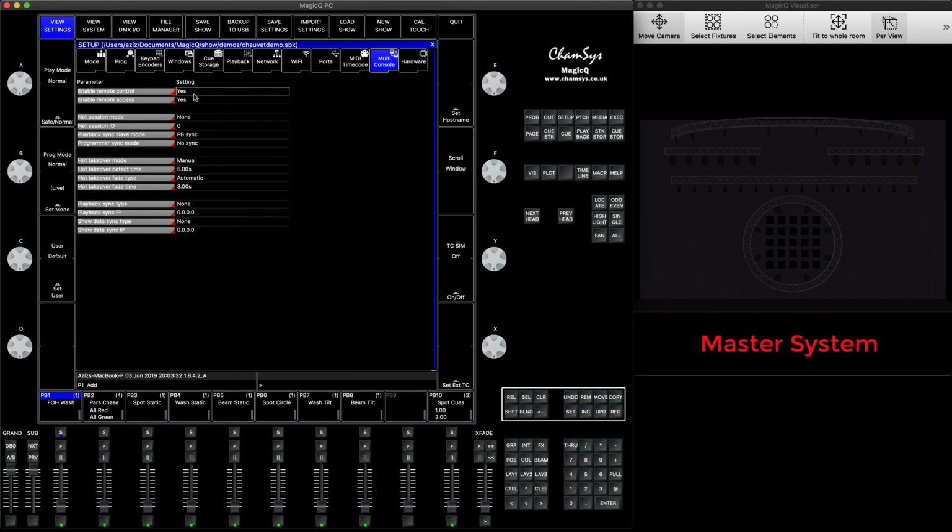Okay, and on the same machine I would go to the multi-console, and I would need to make sure that both top versions of the menus, enable remote control and enable remote access, are both switched on to yes. This menu basically allows both computers to see each other, grab the shows, sync between themselves, and work together. If either of these options is no, then it will not work.